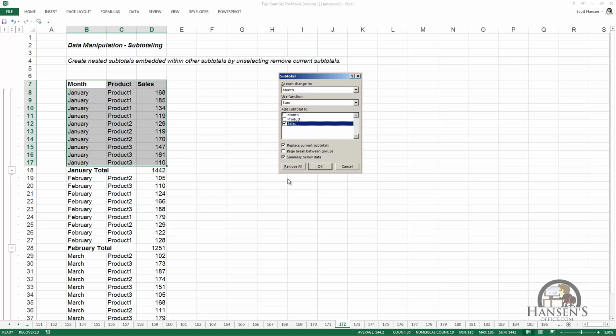And Excel has pre-populated these fields, but I need to make a change because I don't want to subtotal by month this time, I want to subtotal by product. And the only other thing we need to make sure that we do is to clear this checkbox, replace current subtotals. When we clear this checkbox, Excel won't clear the subtotal that we just created. It'll add the new subtotal, left-clicking OK.